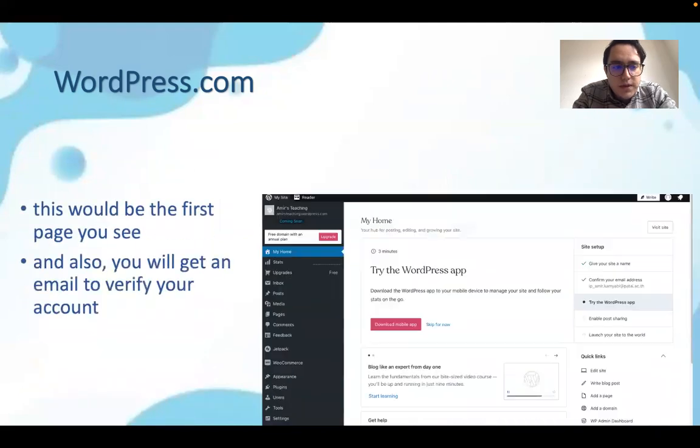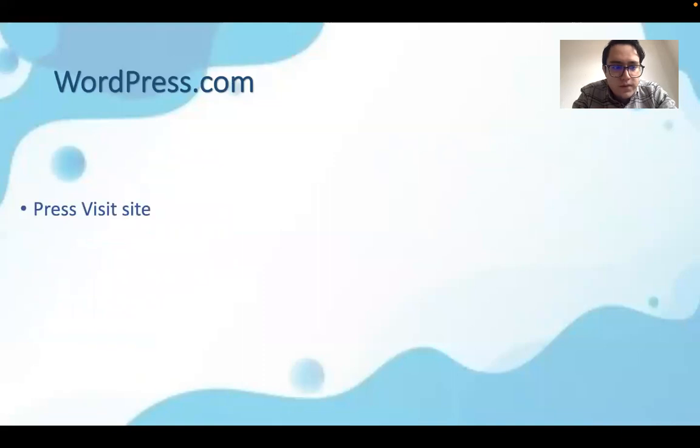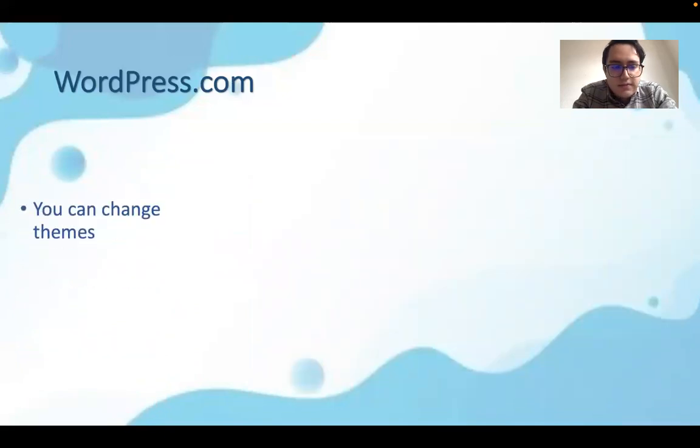This would be the first page that you would see, and you will also get an email to verify your account. When you get the email, go to the email you gave them and approve it, just say verify. Then you can press visit site and go to access the website you are editing. Right here, you can go visit site.